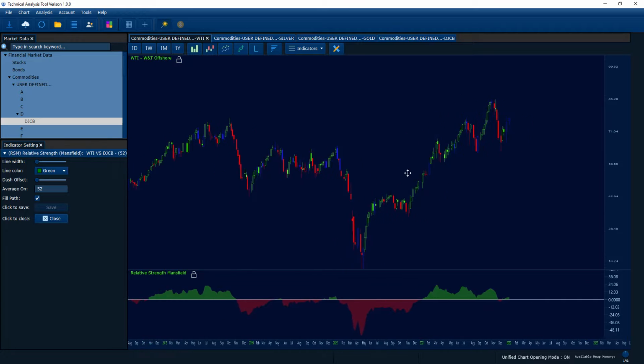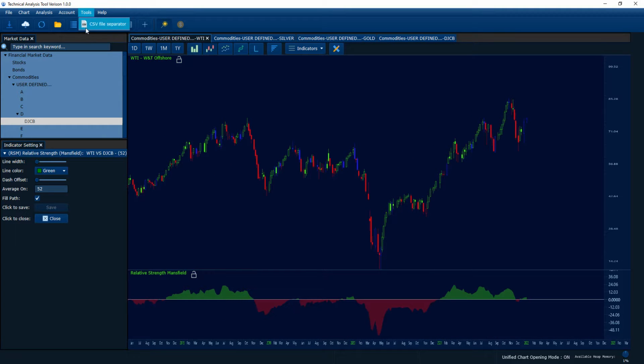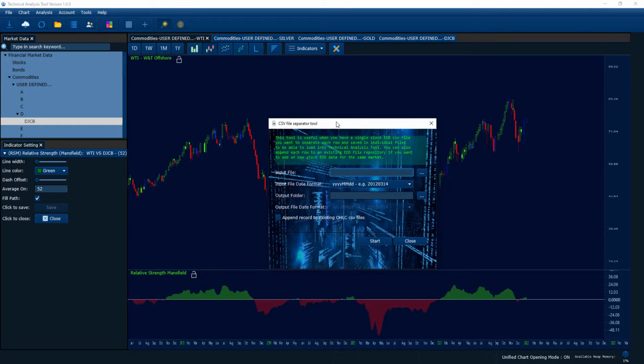So that's the example of how you guys can use this tool. Hopefully you think this utility is useful for your case.